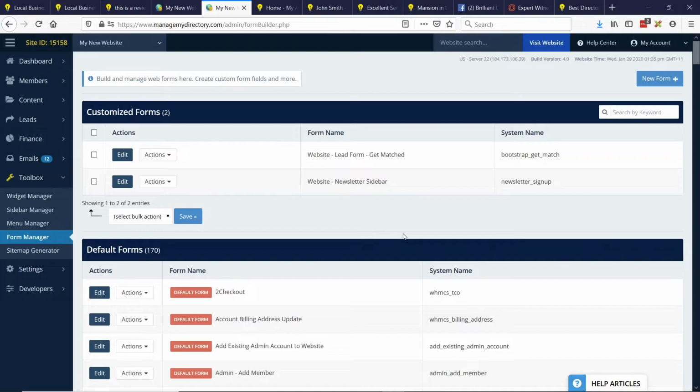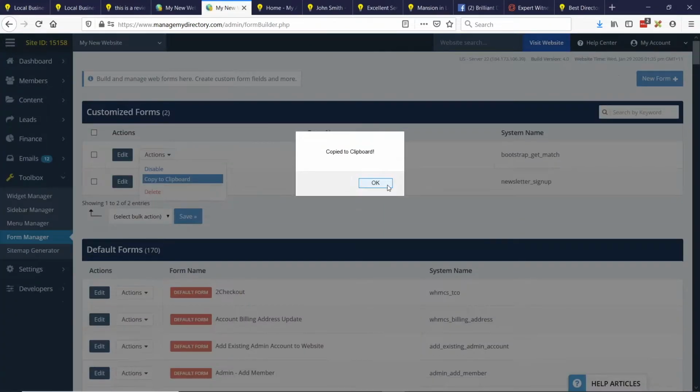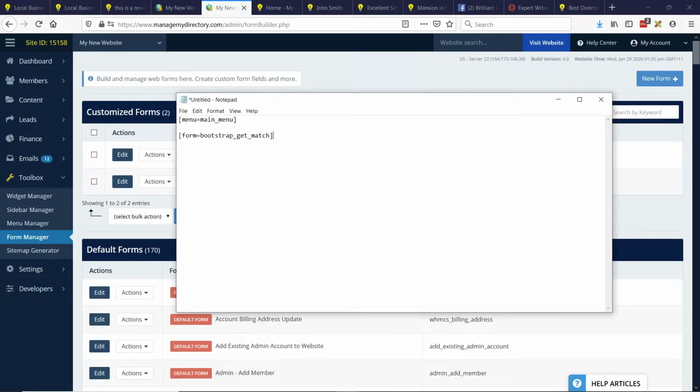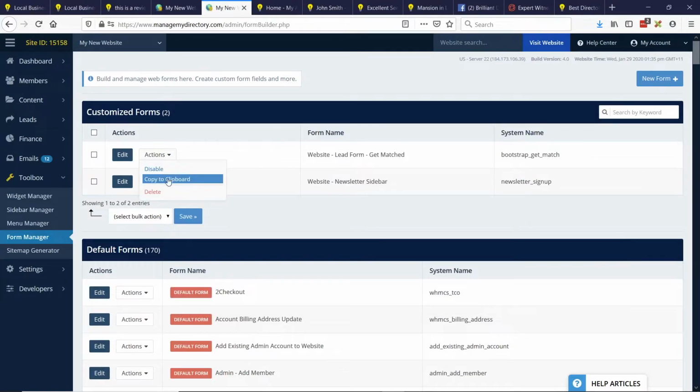I know a lot of people use forms on landing pages and such. So you can just come here and copy to clipboard. And again, this is going to do form equals and then the shortcode for that form. So it's just a nice quality of life thing, and it helps eliminate the user error in manually typing these things out. Maybe we add a space or we forget something, then something's not working. So just a nice quick place to get that shortcode.